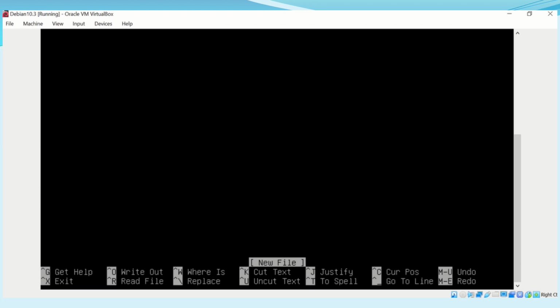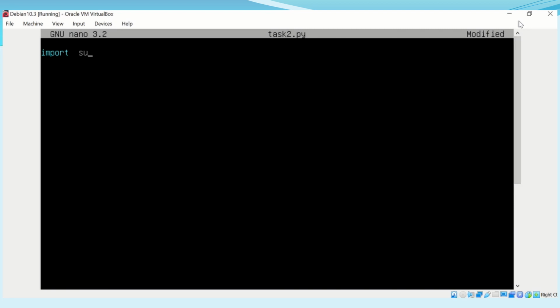So again, scroll up so you can see what I'm typing. So import, we need that subprocess module. Every time you use subprocess, you need that subprocess module. I've put in an extra space there.